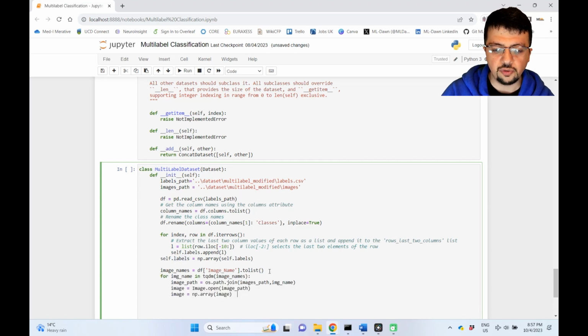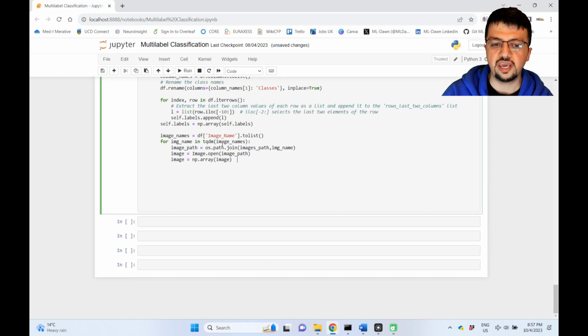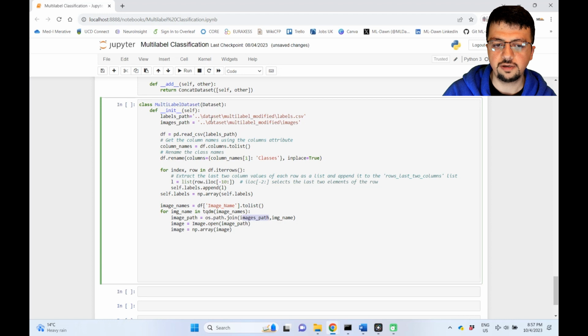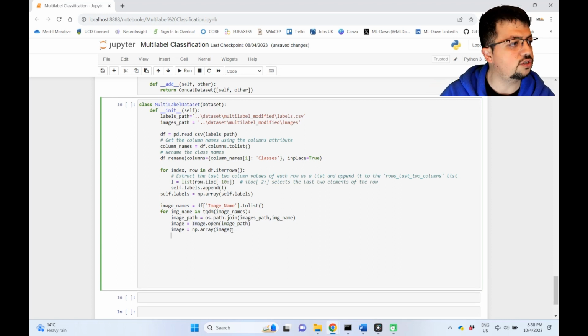So let me iterate through the image names, right? I just put a tqdm here for the progress bar. You've already seen this. So get the image path, like the images path that we have here, concatenate it with the image name, open it with the image package, and then turn it into a NumPy array. Now this is where I play a little bit of a trick, the trick that I told you.